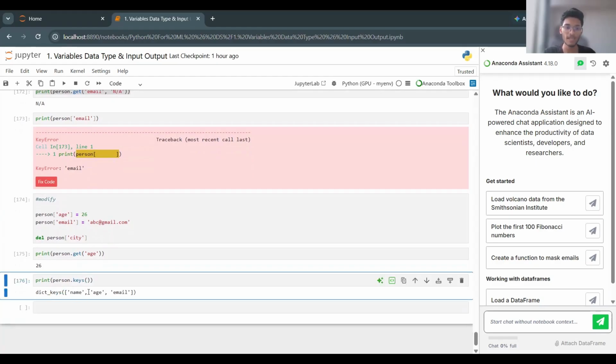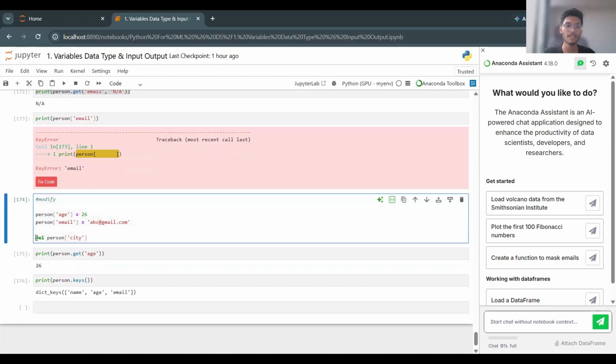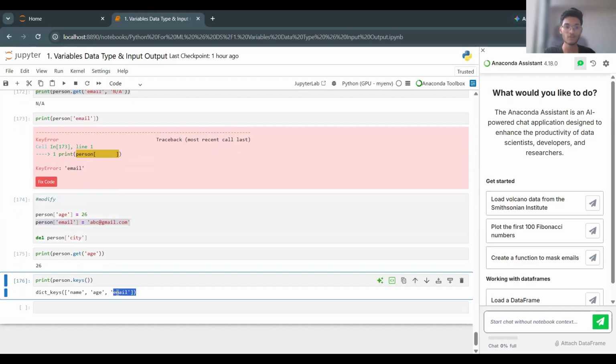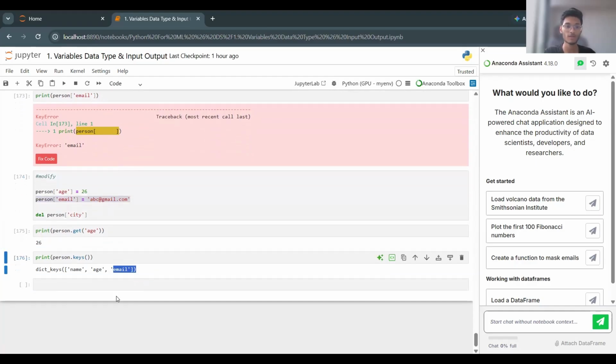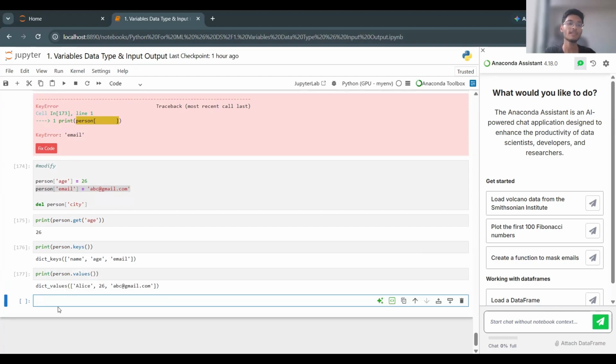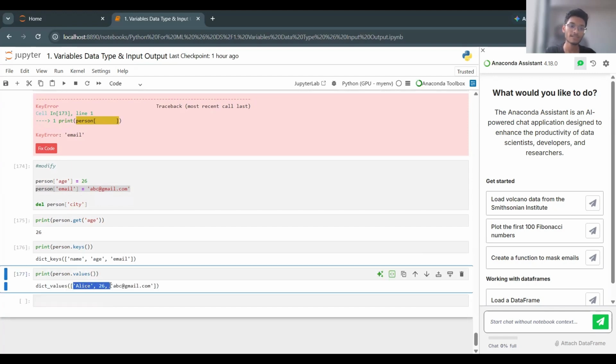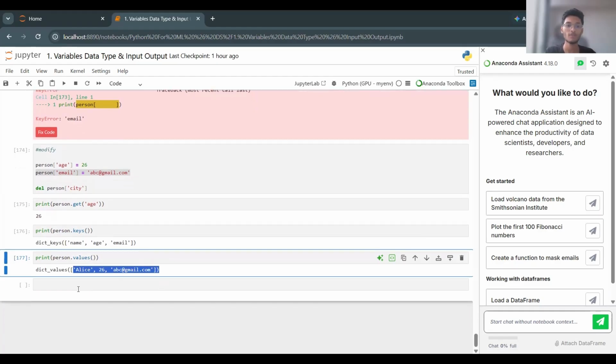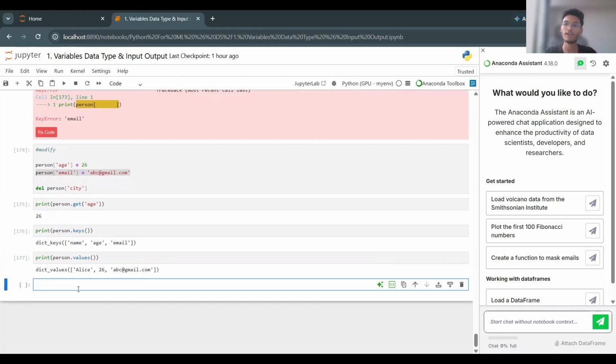So it is name, age, and email is present because we have deleted the person and we have added the email. That's why here email is there, city is not there. We have deleted the cities. Okay. So let's say I want to print all the values. So I can write like this: print person dot values. If I execute this, I will get all the values: Alice, 26, abc@gmail.com. So instead of a single value, I want all the values, so I will use this dot values.